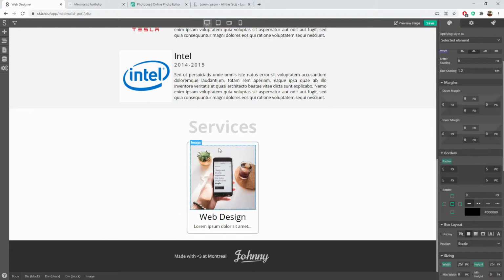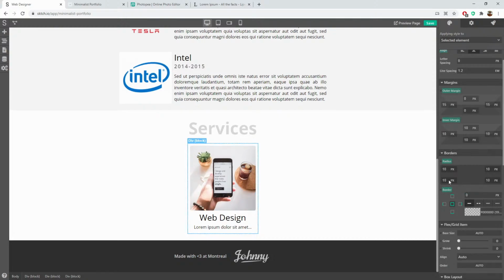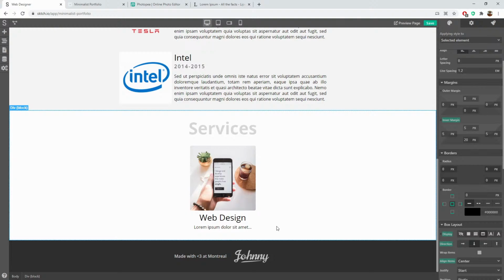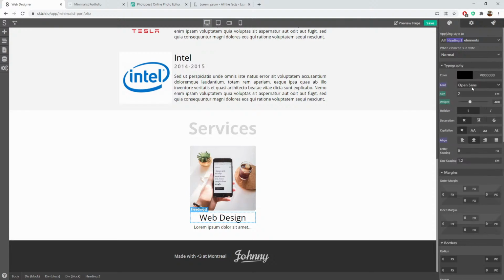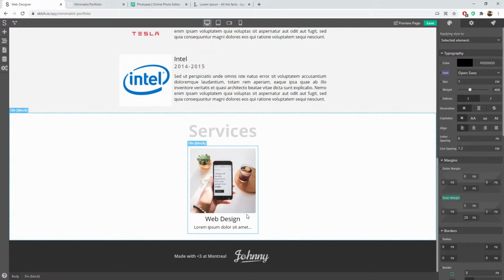Okay, so I don't like this border. It really looks ugly. So let's remove this. Okay, it's already a little bit better. I think the text is too big, so let's decrease the size, so maybe 1.5. Okay, let's add some margin.